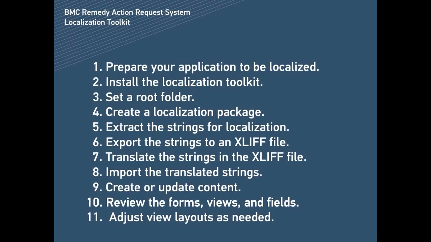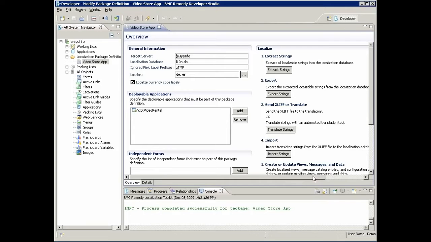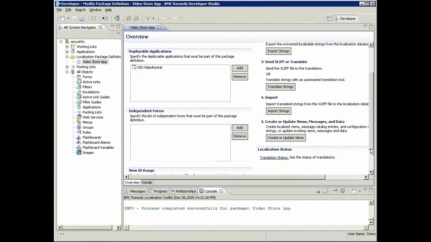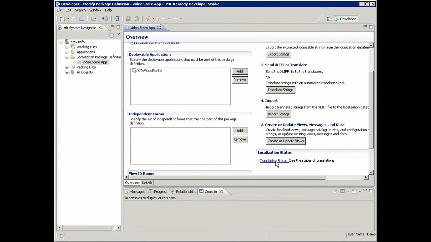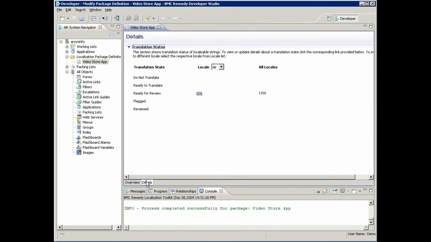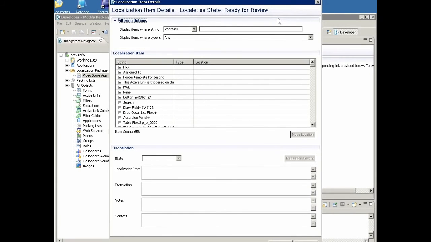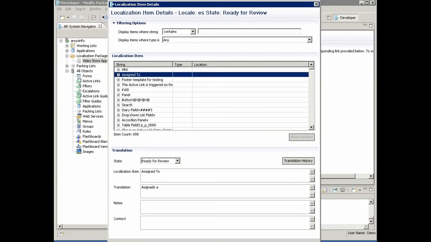Now you can review the forms, views, and fields that were localized to make sure the translation is accurate. Open the Localization Package definition. Click Translation Status. The Details tab displays the Translation Status panel. Select the language. Click the number link next to Ready for Review. The Localization Item Details dialog box appears. In the Localization section, select the string that you want to review. Here, we will review Assign To. Review the text in the Translation field and edit as necessary.